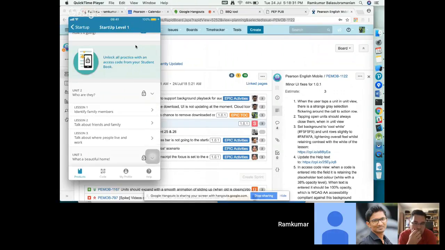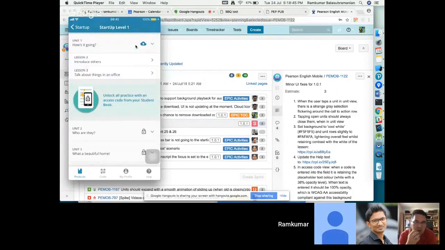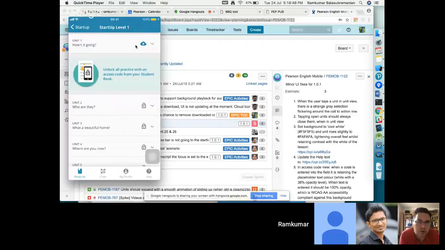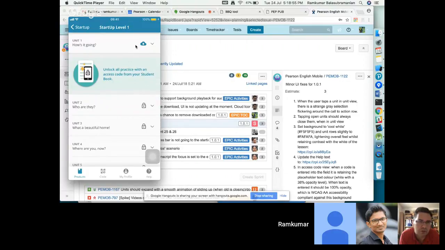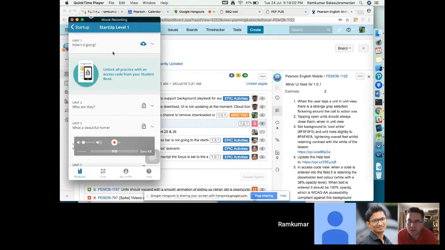Then second point, tapping on unit should always close the unit view. This one before only opened. Now you tap the unit and it will close. Could you tap unit 1? Okay. And could you close it now? Okay. All right. I'm looking at the animation because it doesn't look very bad. But anyway, that's fine. Thank you.